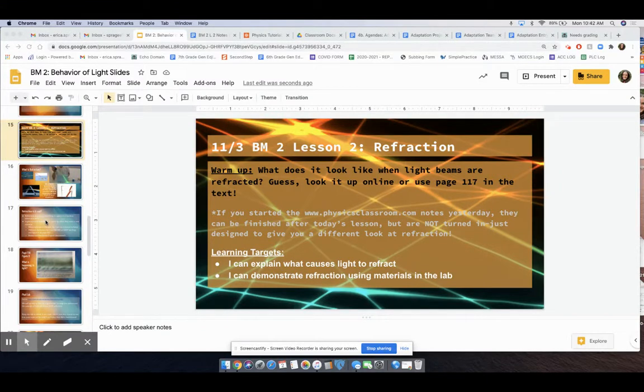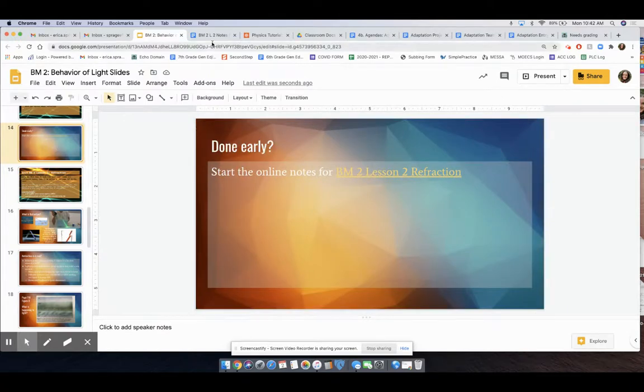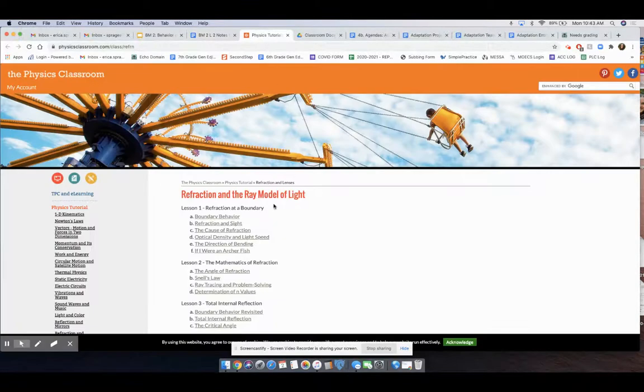For today's introduction, we're actually going to use an online resource to take notes. If you're in the slides, you can find the link to the online notes here. The notes look like this, and you're going to want to click on this link to get to the physics tutorial on refraction in the Ray model of light.